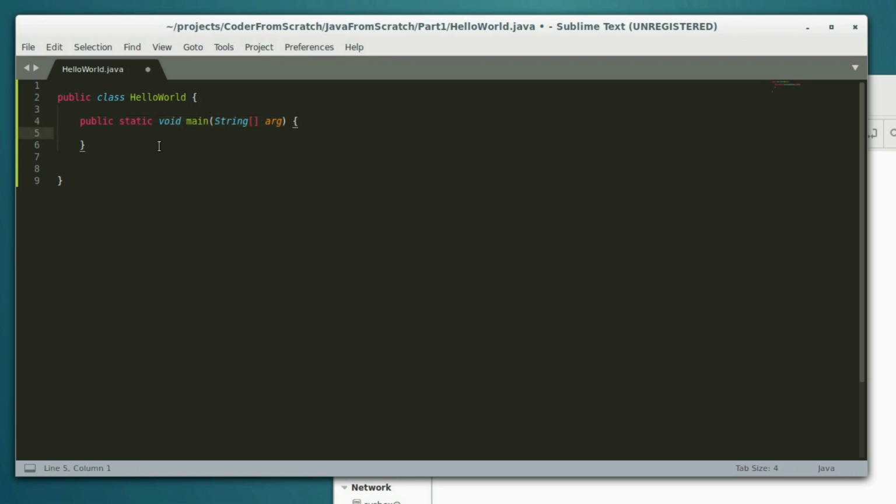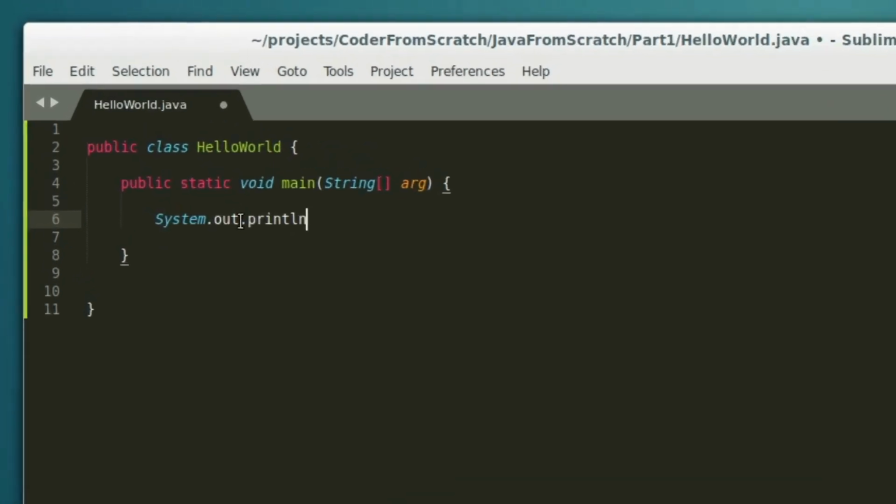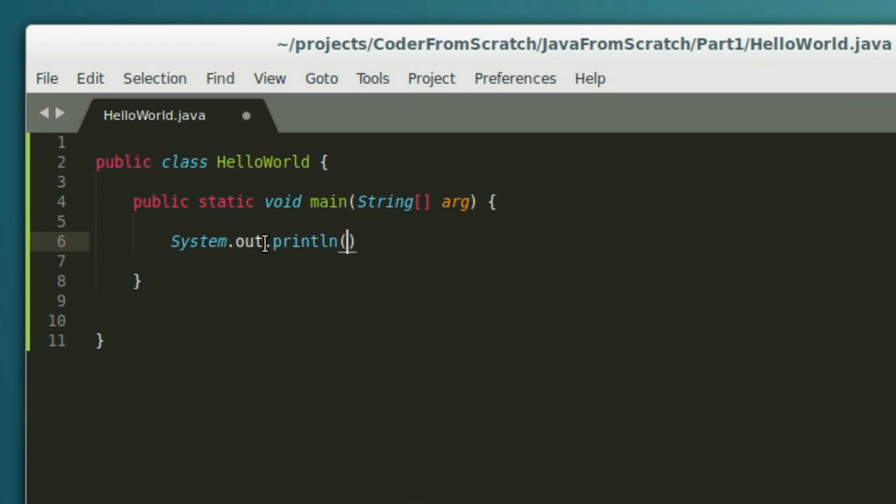Now inside a method, we are going to have statements. And the one statement that we need to make this program print things to the screen is this: System.out.println. We open parentheses, we write Hello World inside quotation marks, we close the parentheses and put a semicolon at the end. We always end a statement with a semicolon. So this is the way that we write Hello World to the screen.